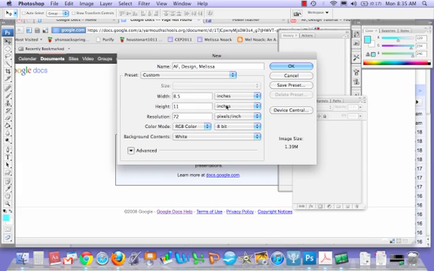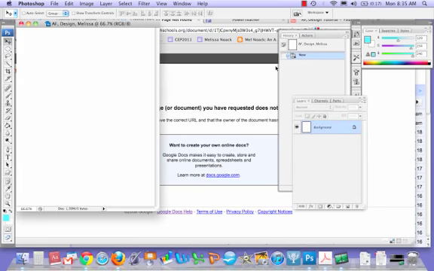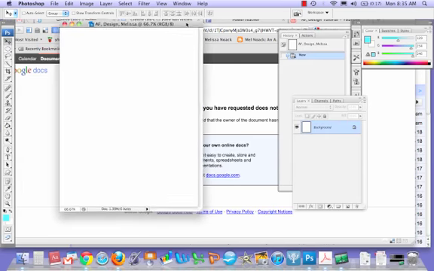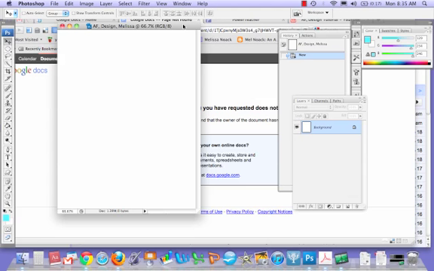Make sure these say inches. It could also say 11 by 8.5 depending on the orientation of your paper. And be sure that the color mode says RGB color and click OK. So here is your page that you're going to design on, and on the left side is the toolbar, and across the top are the options for the different tools.